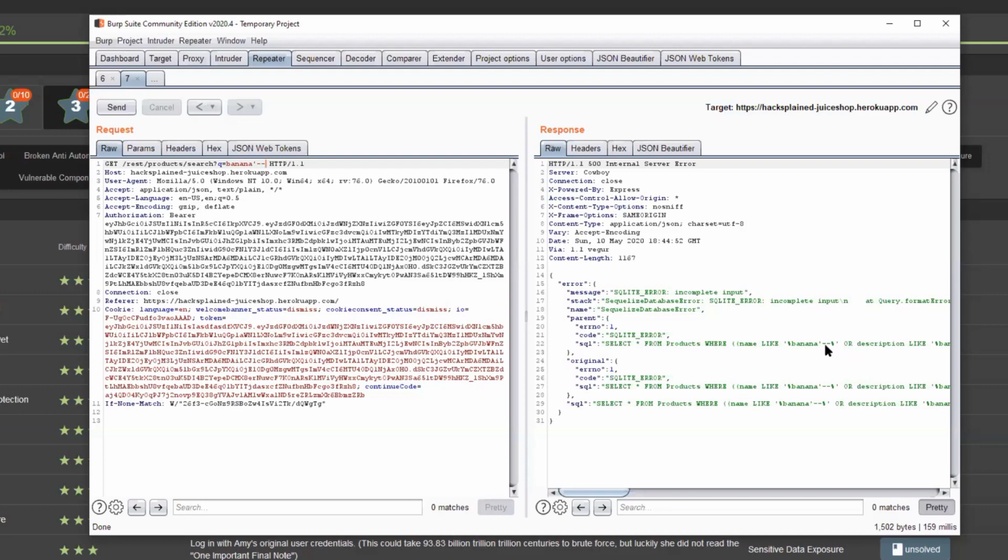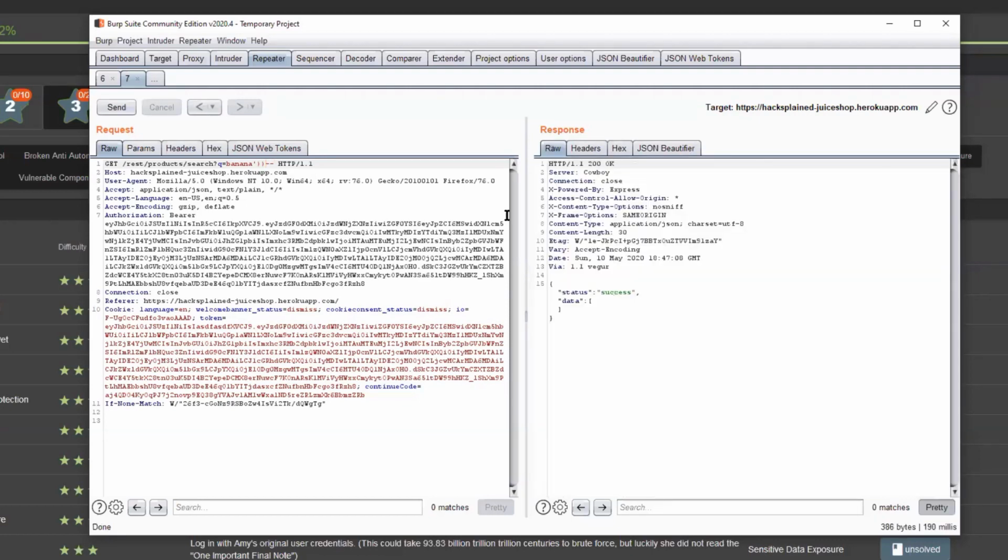So this doesn't seem right. It seems like we have to insert a closing bracket, or actually two of them right over here. So let's try that. I'll go back to my payload and fill in a closing bracket. And it still doesn't work. Same error message as before. I'll do it again using two, and we do get success. That is interesting.